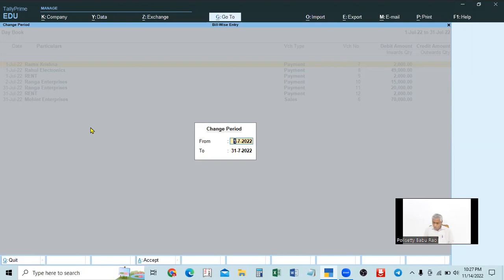We can type 1/4/2022, 1/4/22, you can click. And for the last date, we have to see what the last entry date is. Instead of all these things, simply remove the dates from the from date and to date. Remove both the dates.